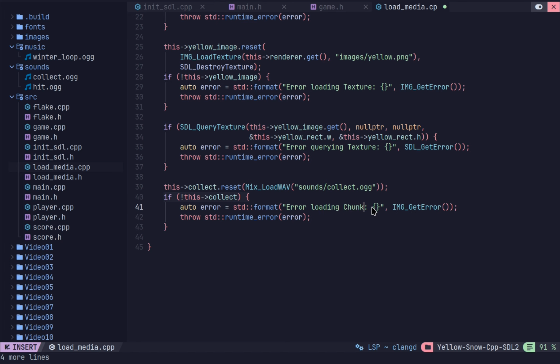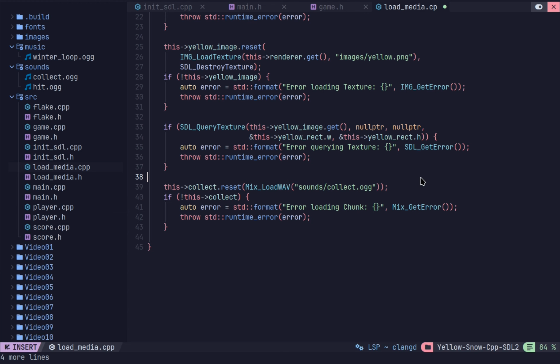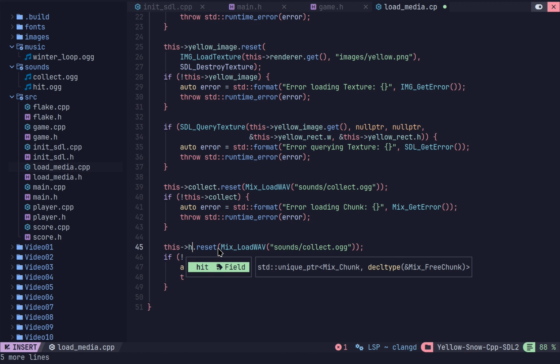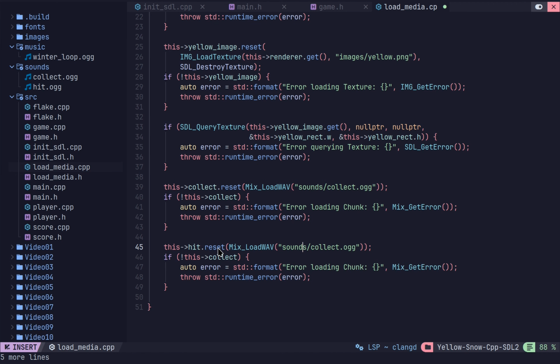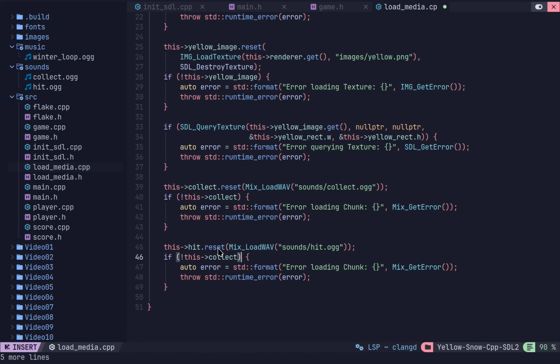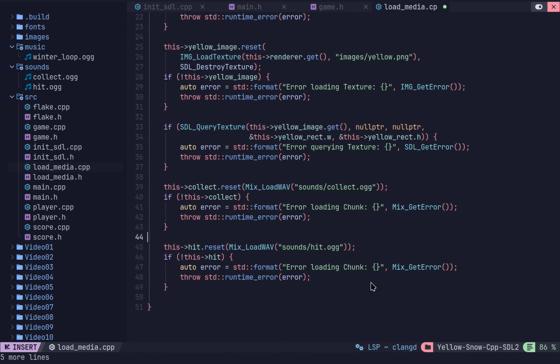Loading chunk. And this is coming from Mix. I'm going to yank the whole thing and do it for hit. So that's hit, and the sound that we're loading is called hit. We're checking hit, and we're still saying loading chunk.